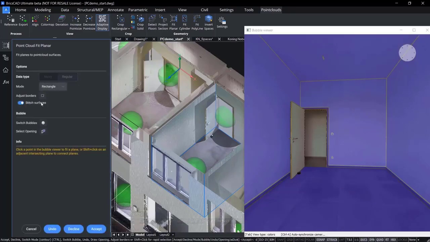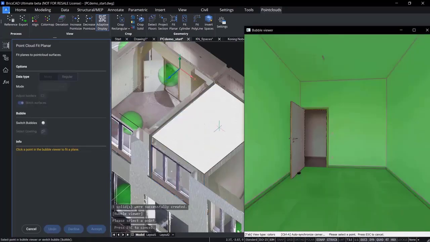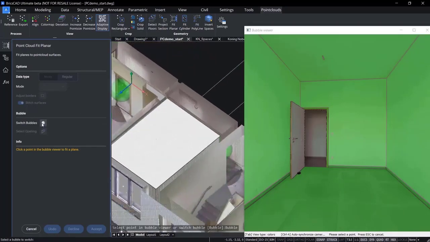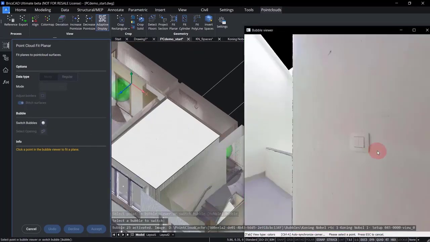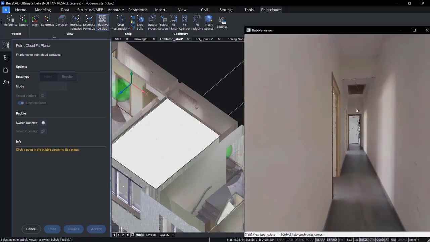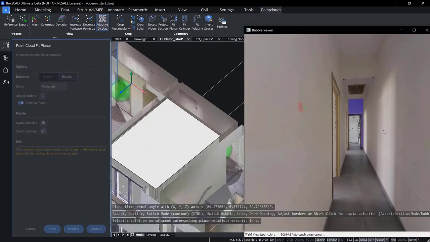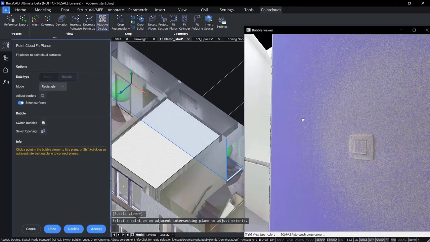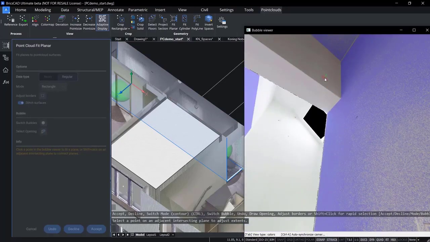So if I now switch it on and then press accept, you will see that instead of the surfaces that we had created before, it now turned it into one big solid. So this solid is just your regular solid that represents the room volume. Like this, I can still, in the same Fit Planner command, switch to another bubble view and do the same thing. So always 4 walls, and then 1 ceiling, and then 1 floor, and then using the stitch option it will create a solid for you.